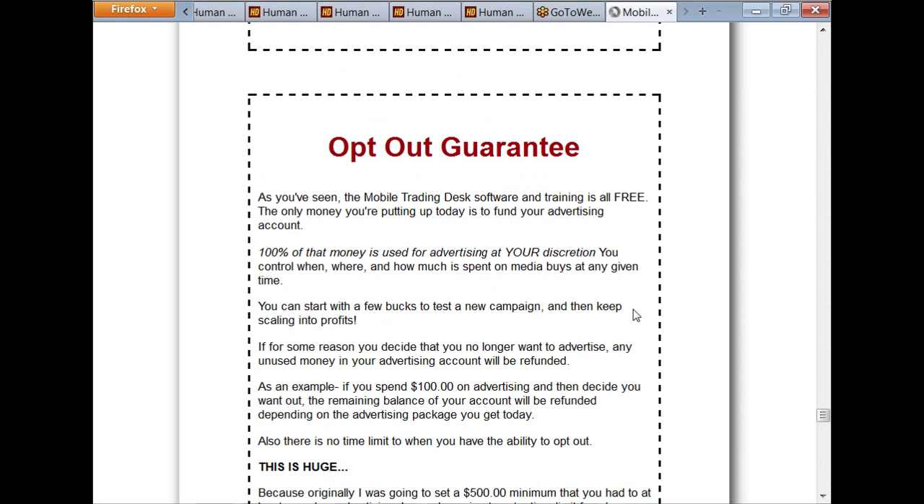You start at the $1,500 level, you want to test $300, you don't want to continue, no problem. You spend $300 out of the $1,500. Just say, I want out, I'm opting out, and you get your $1,200 refund for unused advertising dollars. Again, very easy to use, very simple to understand the platform, and again, I tried to make this as risk-free as possible. That's it. So the program is starting right now.